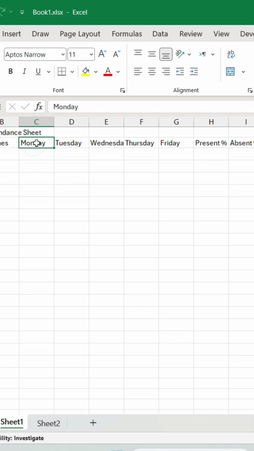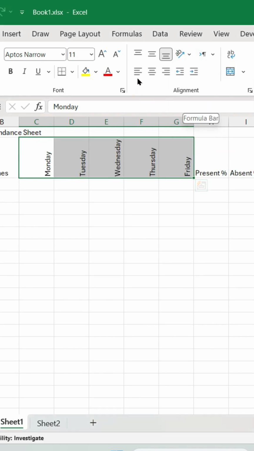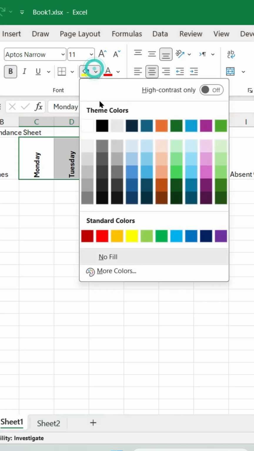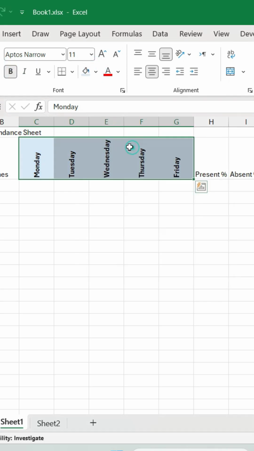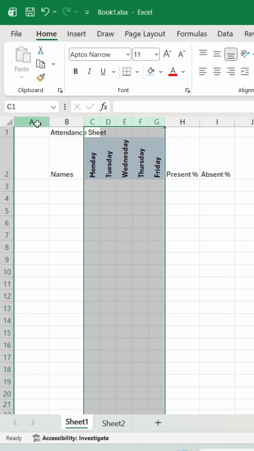Select day name and change text direction to vertical upward. Make it bold and center aligned. Make background color light blue. This step is important because headings define the structure of your data. Without proper headings, your table will not make sense.